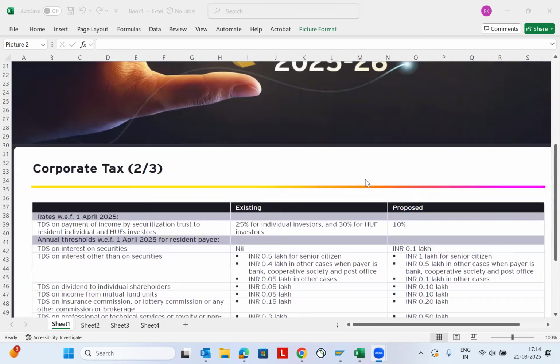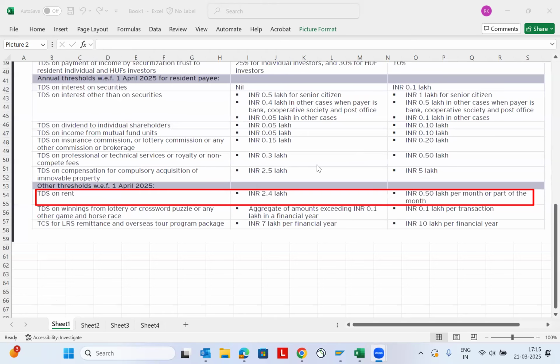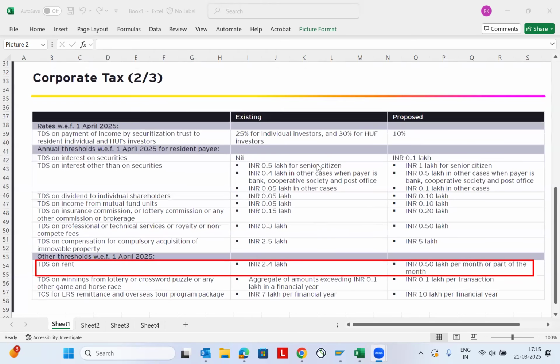So let me show you this. As per the Union Budget 2025-26, TDS on rent earlier was 2.4 lakh per annum, and from 1st April onwards, this has to be 50,000 per month. So first thing, the rate has changed.